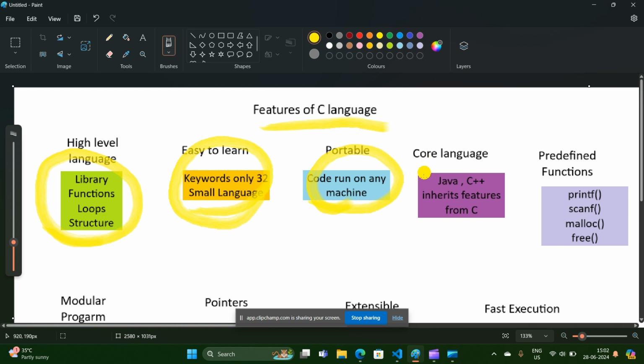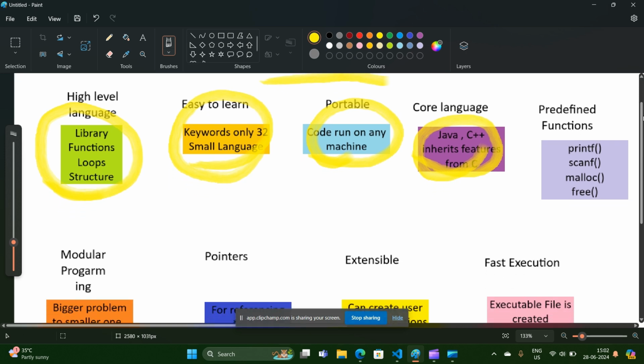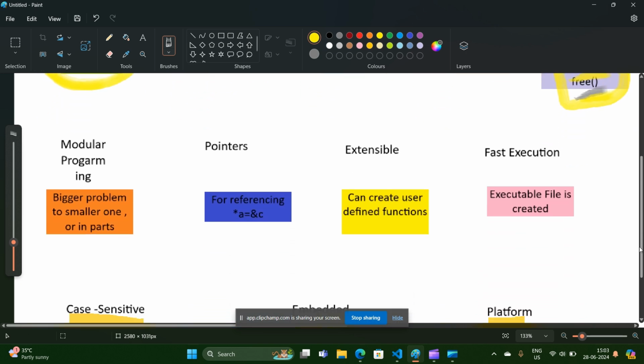It is a core language because Java and C++ use some of the functionalities of C language. Next, it has predefined functions. We can use predefined functions like printf and scanf. We use printf for printing, scanf for taking input from the user, malloc for the creation of memory, and free for freeing up memory from a variable. So it also has fast execution.